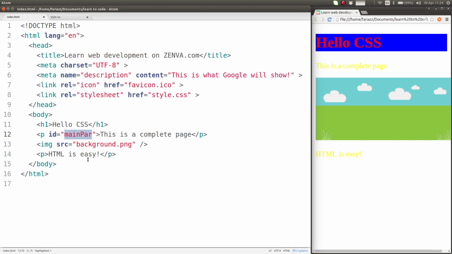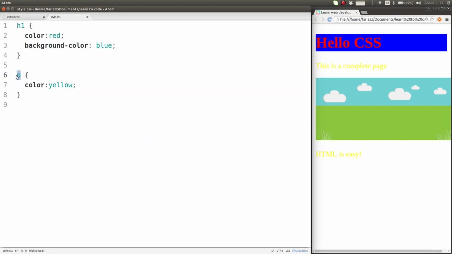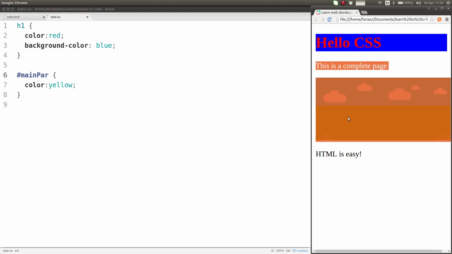So this element now has an ID. So instead of selecting all the paragraphs like that, we can select by ID, for which we need to type in the hash sign and then the name of the ID. And that will allow us to select a single element by ID.